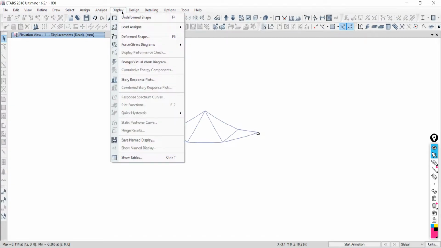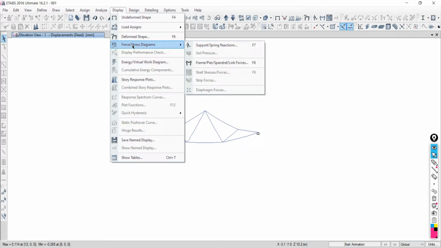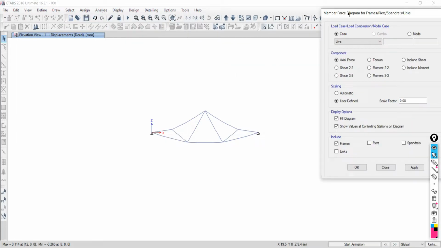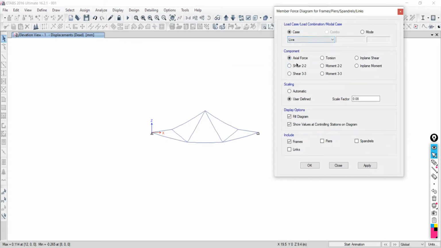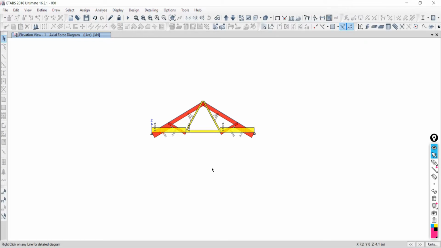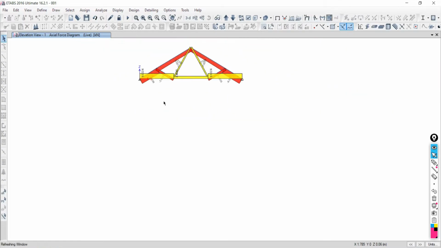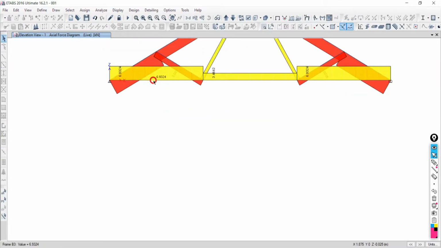Then go to display, then force/stress diagram, then frame, pier and spandrel and links forces. Just click over that, and under the live load pattern for the actual forces in the member, and for all these things, let's say apply. So the results we are having now, see, just take your cursor over this, and what result you are getting?